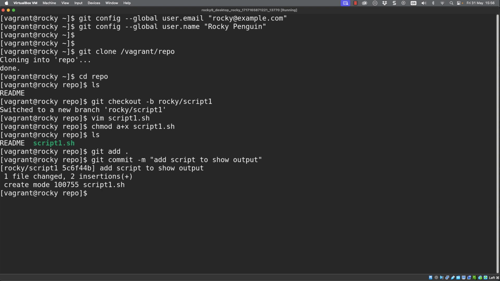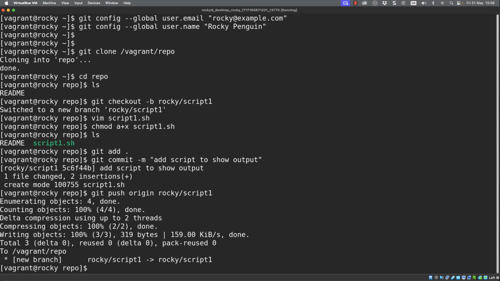That's as meaningful as I can think of for the moment. And we can see then that we have created the file, and it's created with the mode, as we can see. Now the origin doesn't have my branch, so I have to run a git push to the origin and then the Rocky script1 branch. I can type it out, but I can also use tab completion if the branch exists. So we can go through then and put our script1, hit enter, and now my local branch has been pushed up to the server.